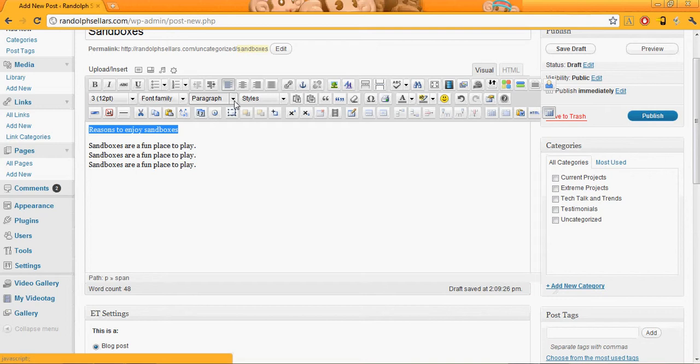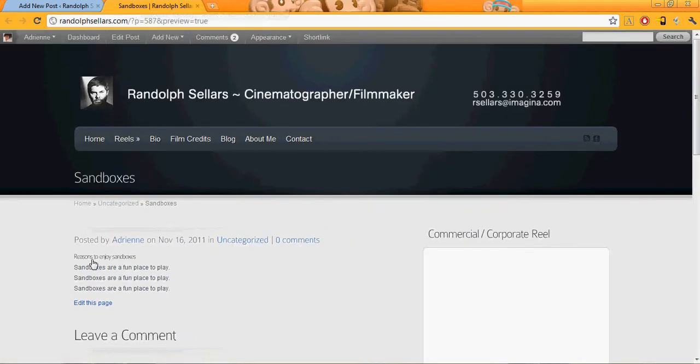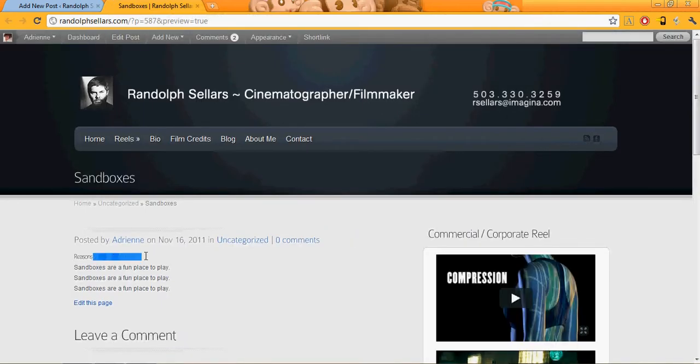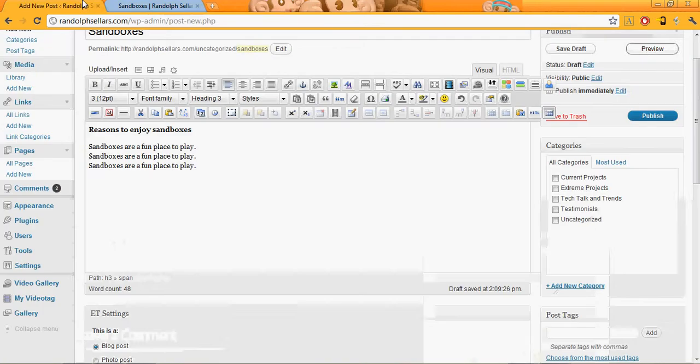But what you do want to mess with are these pre-made settings. And these are made specifically for your website. Your website is built to handle these in the code. So say "reasons to enjoy sandbox" is your header. Maybe you want it to be header 3. And even though it looks kind of small right here, what header 3 actually looks like when you preview it, well, it's actually rather small.